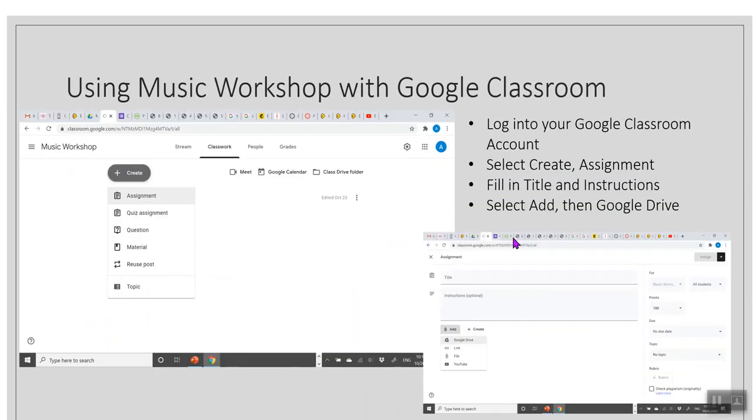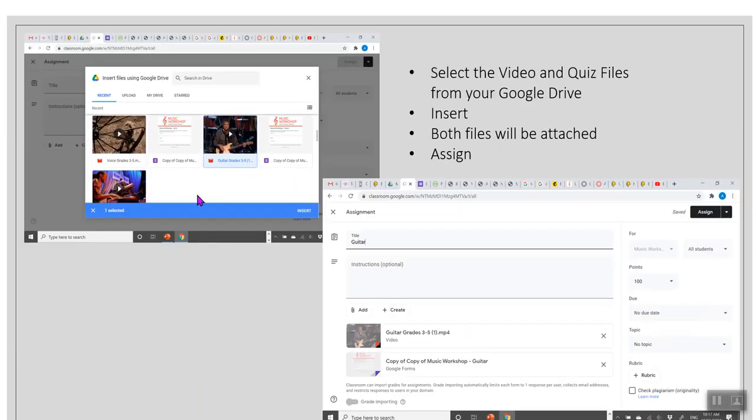On your Google Classroom account, go to your classwork on this tab and then select Create and Assignment. You will then add a title and instructions to your assignment. To add the video and the quiz, you select Add at the bottom of the page, which is the paperclip, and then Google Drive, which is the first option. Select the video and the Google form. You can do both of them from the selections and click Insert at the bottom right of the page. This will attach both of the files to your assignment. You can then assign it to your class by selecting Assign at the top right.